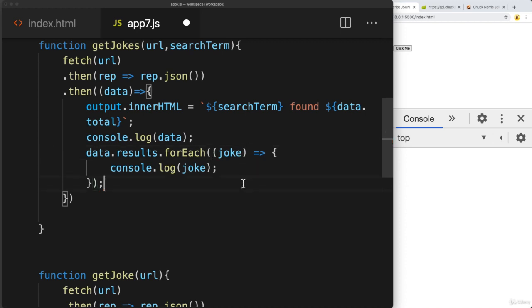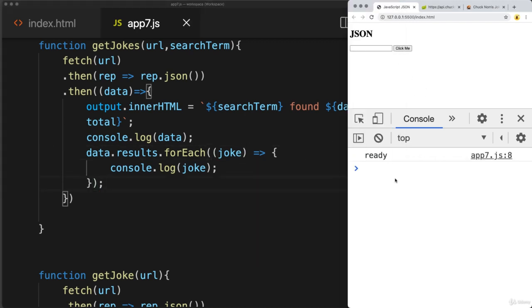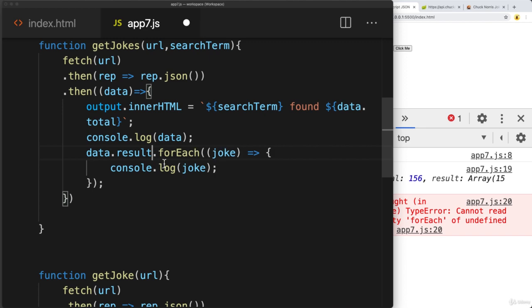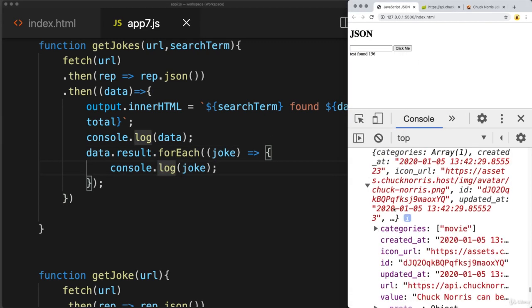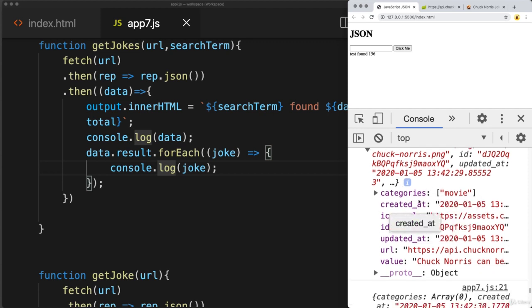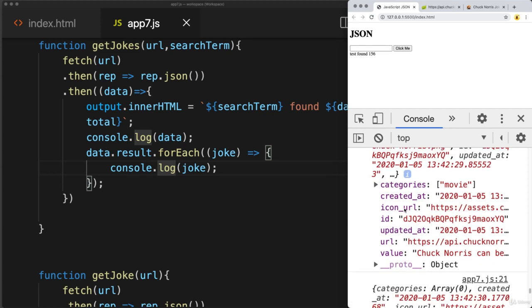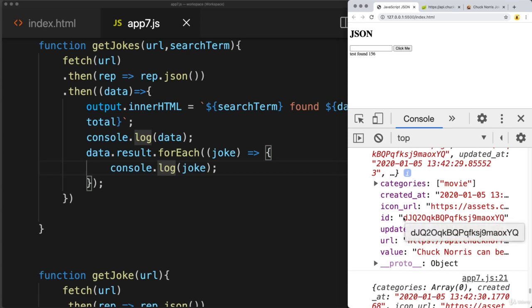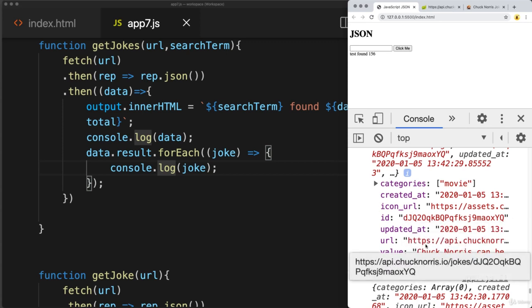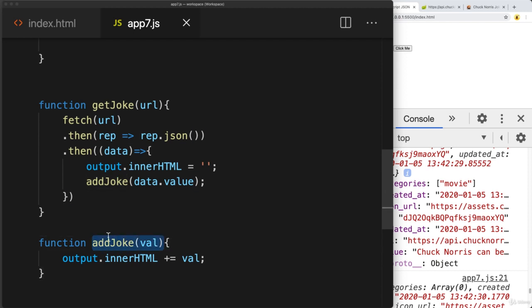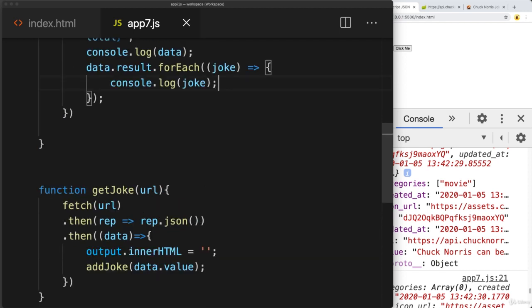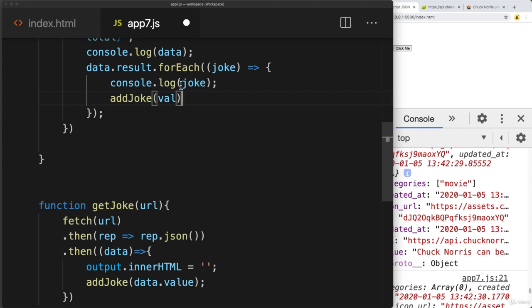And just make sure you've got the brackets around joke, as that's what's being returned. And that actually should be result, not results. So that's why it wasn't able to find the results. So we've got categories as an array, because it might contain multiple categories. It's got an icon URL, an ID, a URL, and a value. So the value is the one that we can use to output the joke. So if we want to add the joke to the page, we can select the joke and get the value.